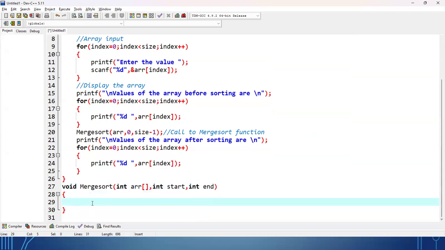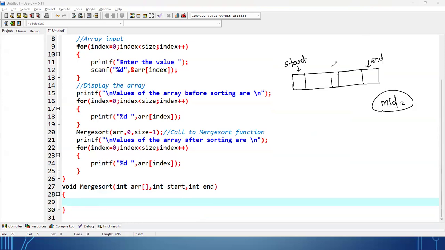So in merge sort, what actually are you doing? If you recall the concept, one unsorted array is given to me where I only know my starting index and my ending index. What I need to do is find the mid position. Once I get the mid position, I have to divide the array into two halves: one from starting to mid, another from mid plus one to end.